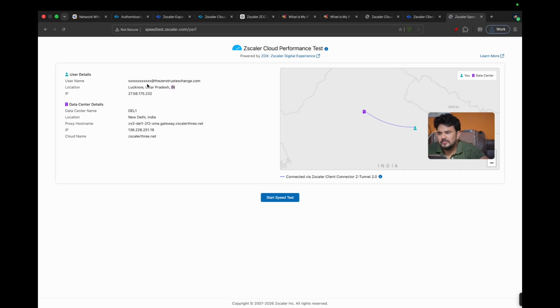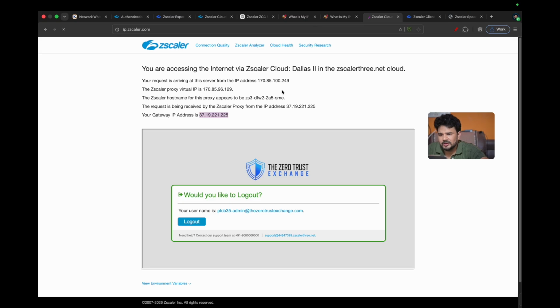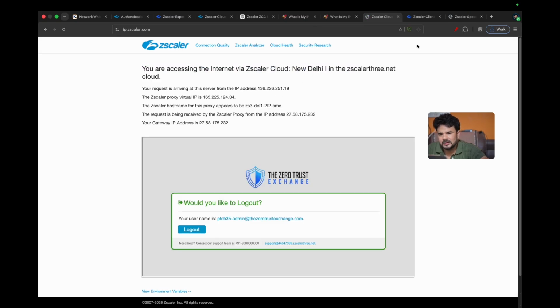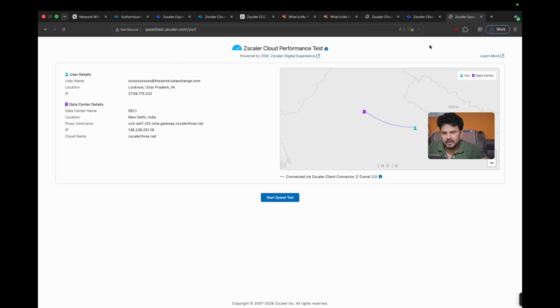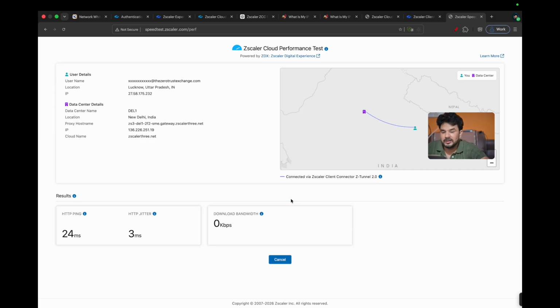Oh, you see, my public IP immediately changed to Lucknow. Let me refresh ip.zscaler.com. You see, I immediately connected to the Delhi data center, right? Because I'm back to my original location. Now start the speed test. You see the speed, guys. The maximum speed I was getting was 8 Mbps when I was on the US data center.